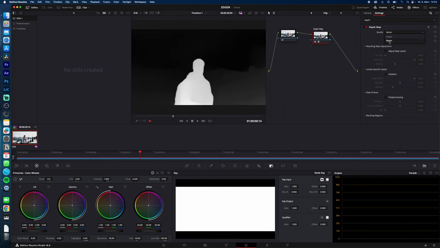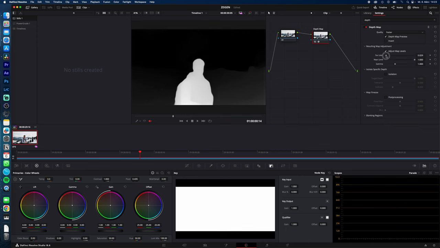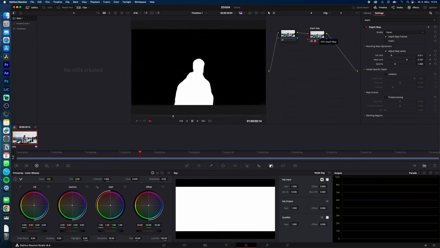Again, if you're editing at home, choose better. For the tutorial, I choose faster. We again isolate the subject from the background. Now we create a new node and connect the blue square with the blue rectangle. And now you apply your color grades on this node and it will only color grade our subject at this moment.